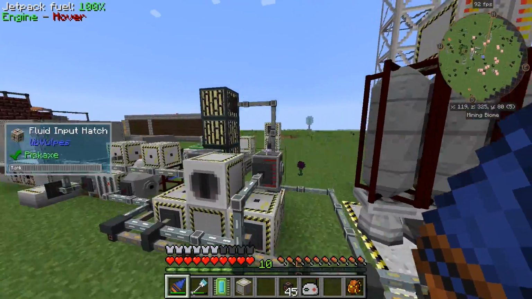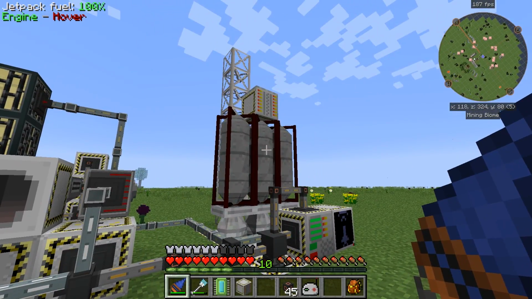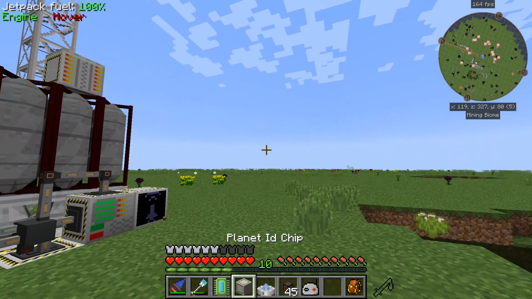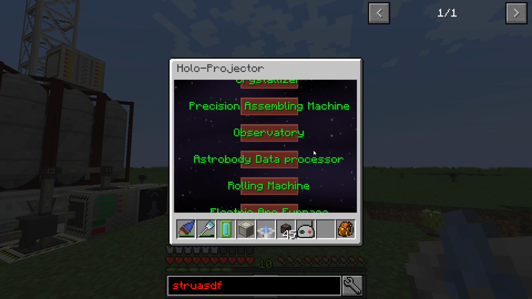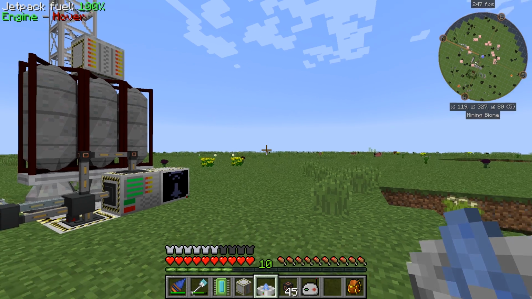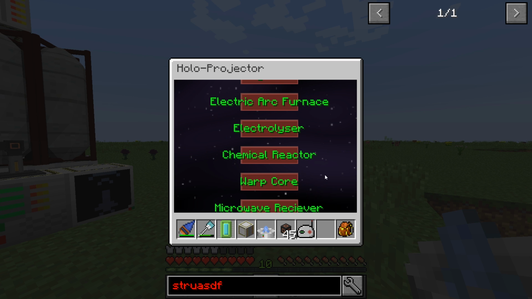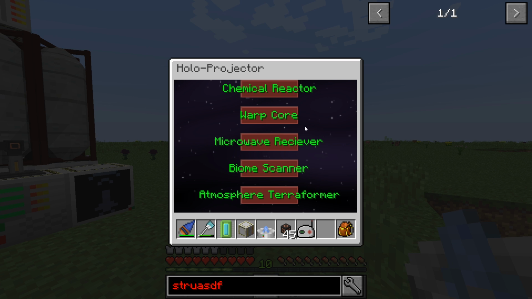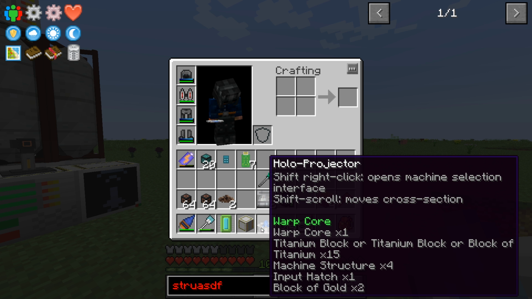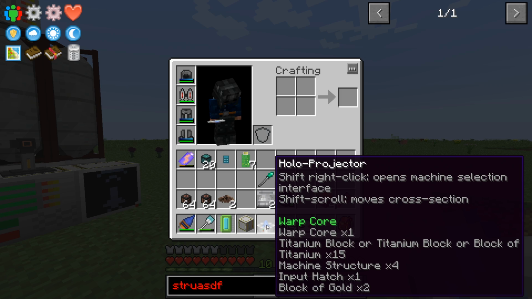So to be able to go to the other planets, I pretty much need to make a space station and a warp core. Now, if we look at the warp core, it is in here. There's a warp core right here. And let's see what it actually requires. Warp core. It needs titanium blocks. 15 titanium blocks at that, to be able to make this thing.